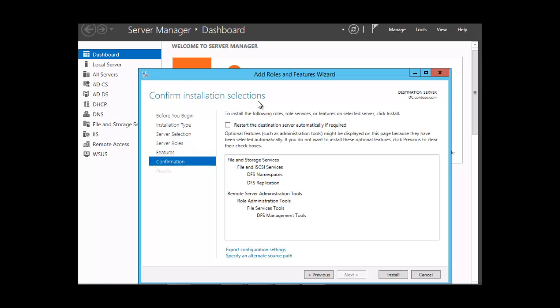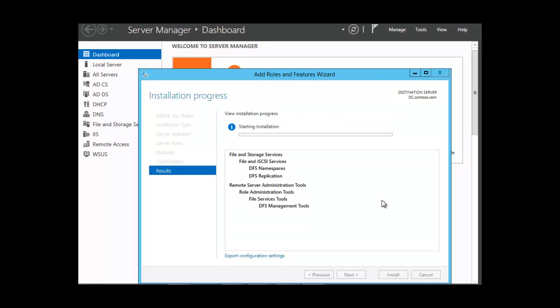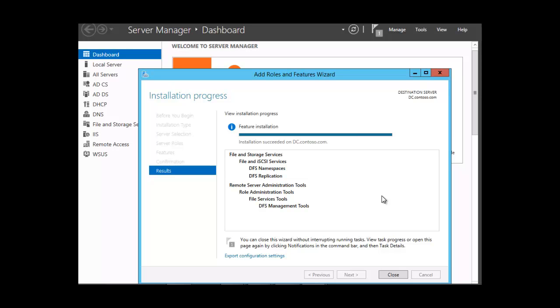And on the Confirm Installation selections, we want to look and see what we selected. On the File and Storage Services and File and iSCSI services, we selected both DFS namespace and DFS replication. And we want to click on Install. Installation has succeeded on the server, and we now have DFS installed. We now need to configure DFS by creating a namespace. Let's close.